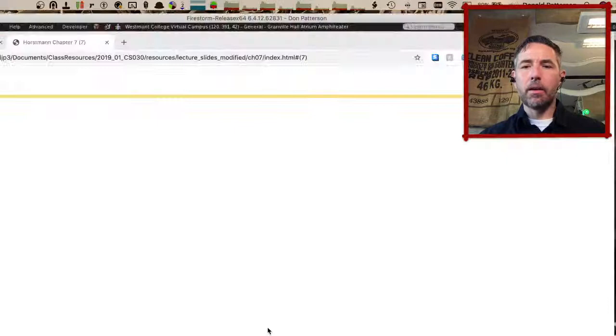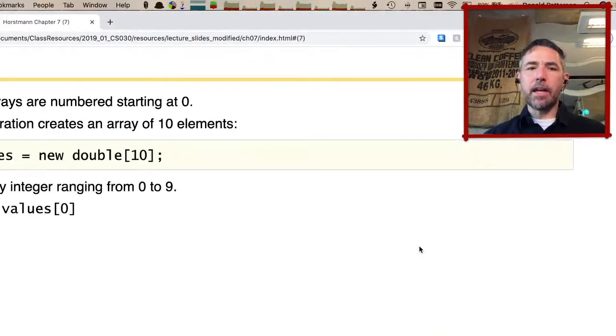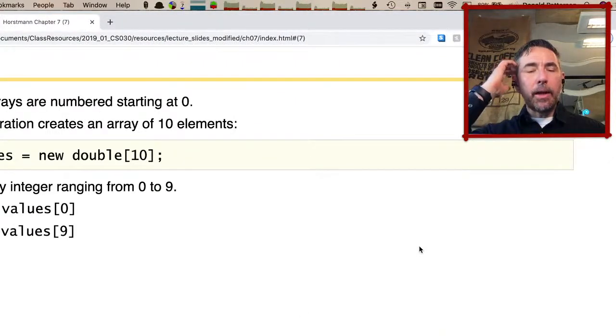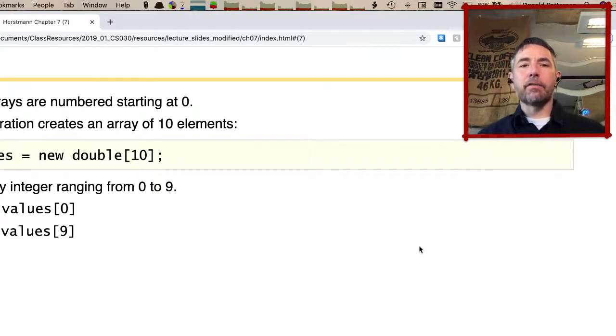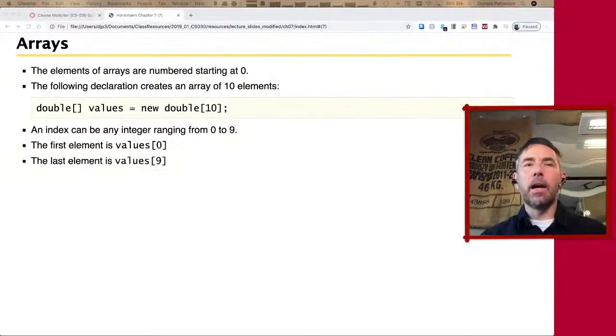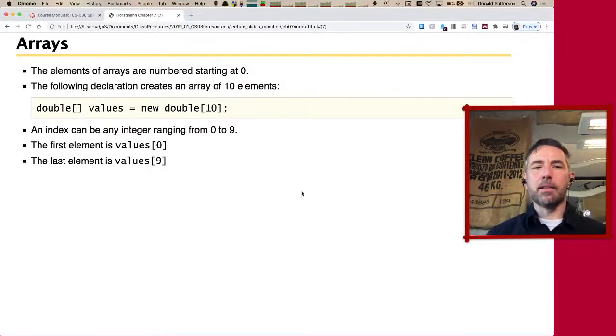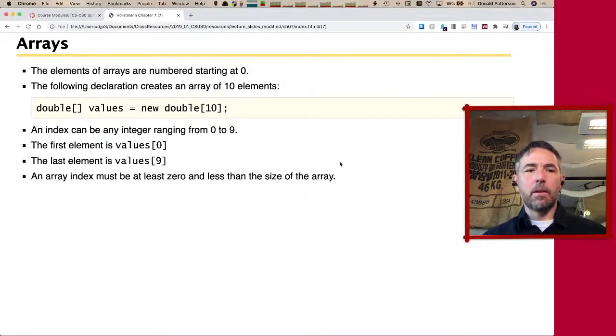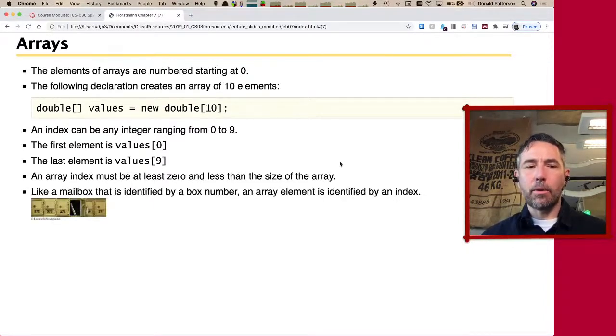Okay, and we are. All right, so just to clean up a few of those things, just to clarify, if we have an array of 10 elements, our first number is 0, even though we have 10 elements in it. And so our index can be, oops, and I'm not showing you the screen very well. And as a result, there we go. And as a result, the first element is value 0, and the last element is value 9. And it has to be 0 or greater, and it has to be less than the size of the array.